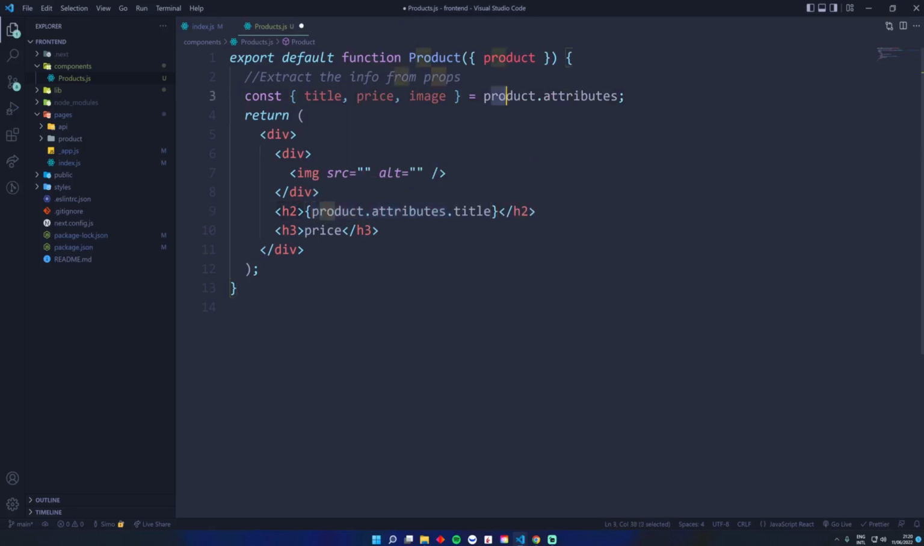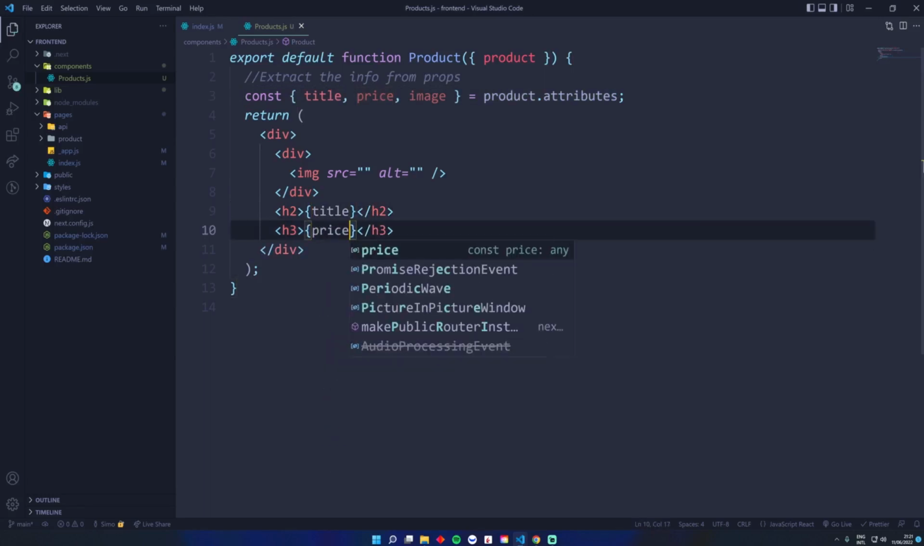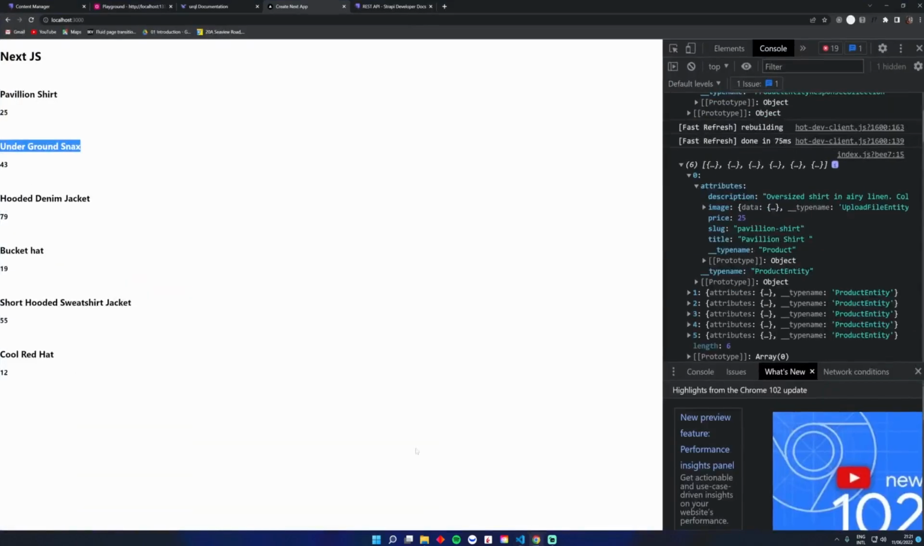Okay, so basically on the right side here, you want the property that you're going to extract from. So product.attributes dot title, right? So you'd add this here and then whatever info you want to extract from it. So we're going to keep it simple as title. This is going to be price now. Let's see if that works. And it does. Look at that. 43, 79, 19. Very cool.